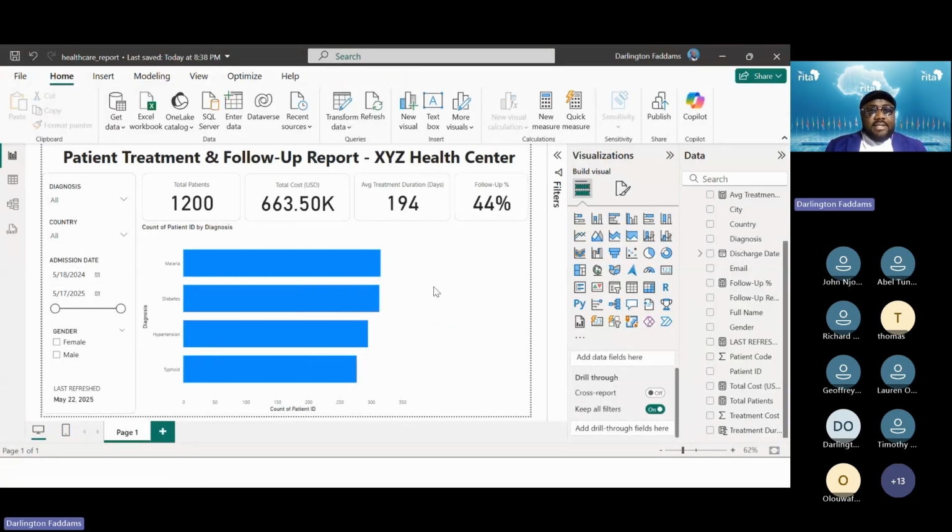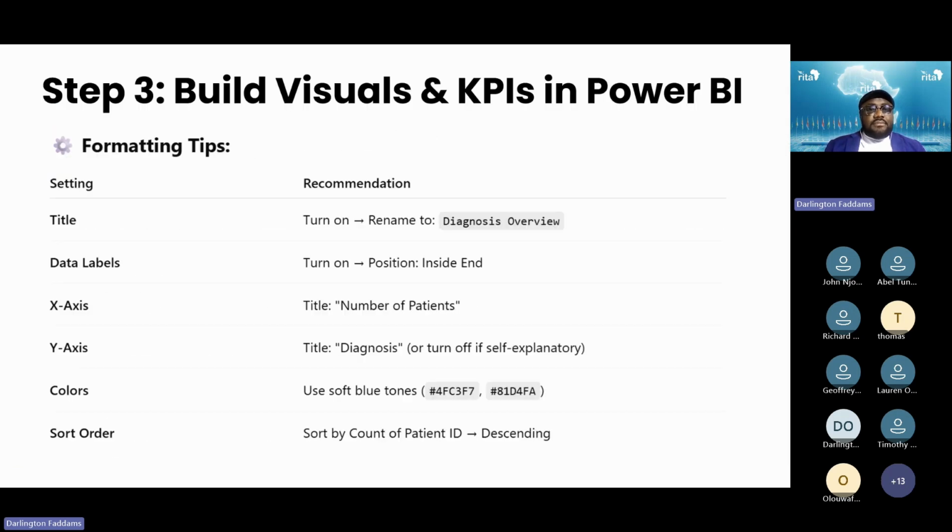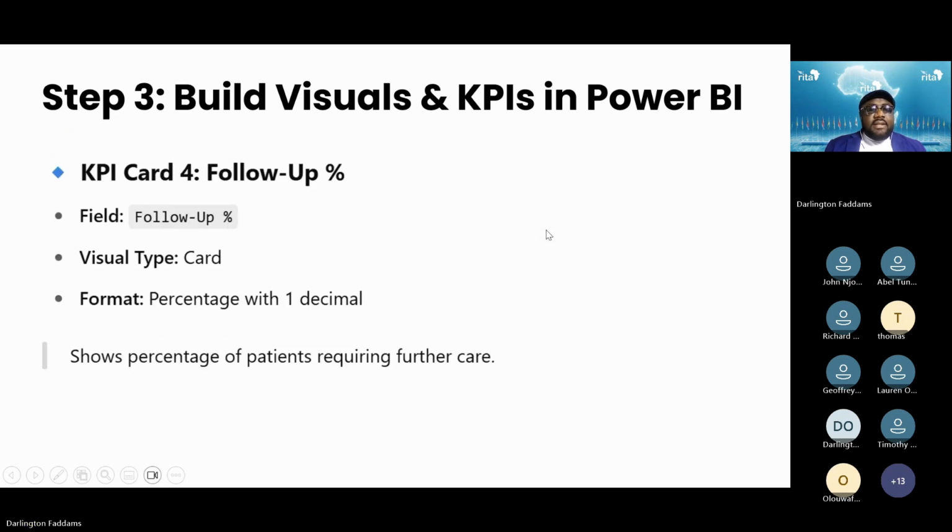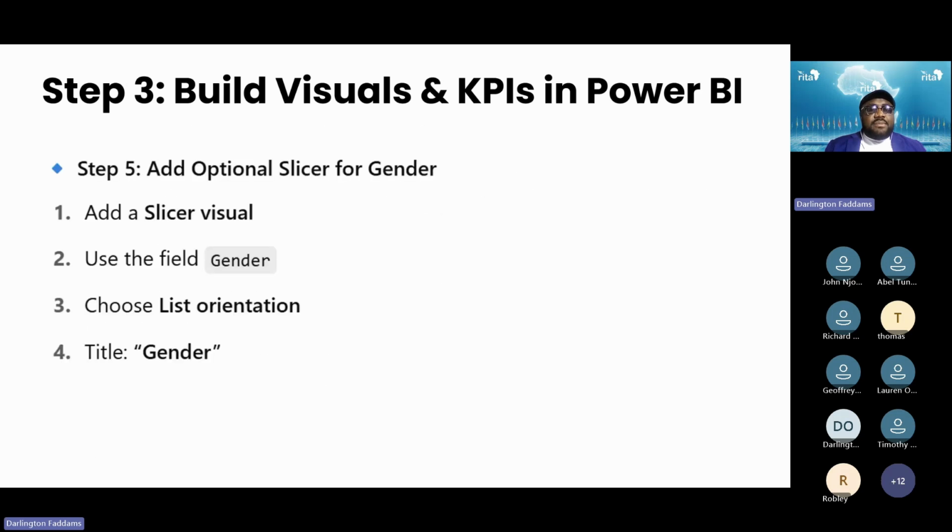All right, so I think this is nice. And let's see what else to do. There are some formatting tips here to help you format it. And over here, you can change the title to Diagnosis Overview. Let me see from the visual how we are supposed to do it.